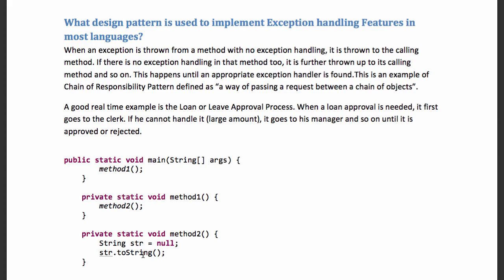This flow of exception from one method to the calling method is one of the things defined in the chain of responsibility pattern. Basically, the chain of responsibility pattern is a way of passing a request between a chain of objects. Here, method 2 is one of the things in the chain. Method 1 is one of the things in the chain. Main is the last thing in the chain.